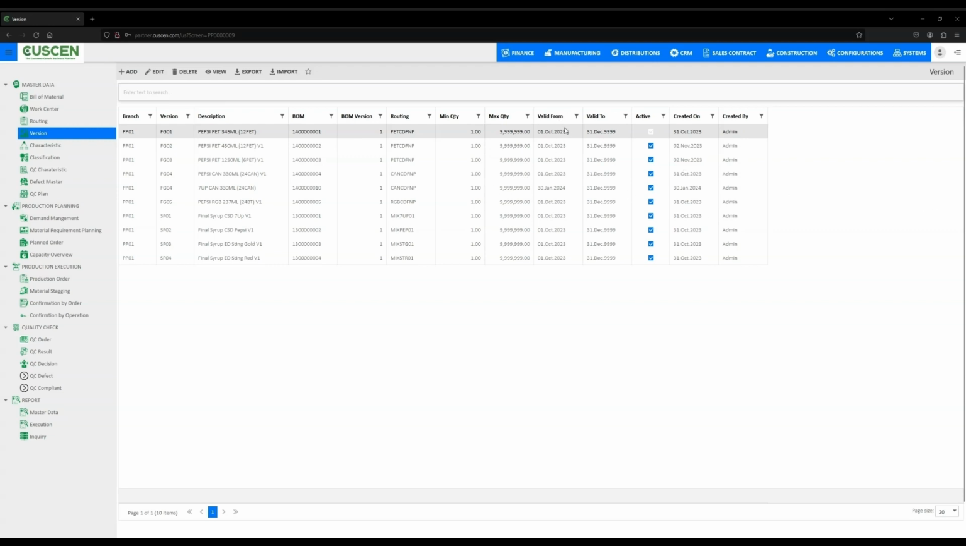The valid from and valid to dates are particularly important. They define the life cycle of the product version, ensuring that only current and relevant versions are in production. The active checkbox signifies if the version is currently in use. It's a simple yet effective way to toggle the operational status of a product version. Lastly, the created on date stamps when the version is initiated, providing a historical timeline for each product iteration.